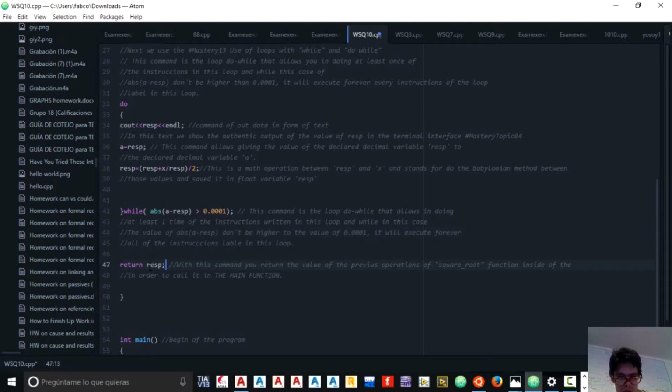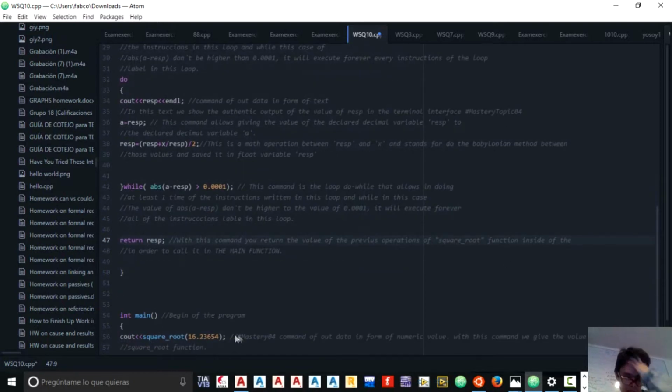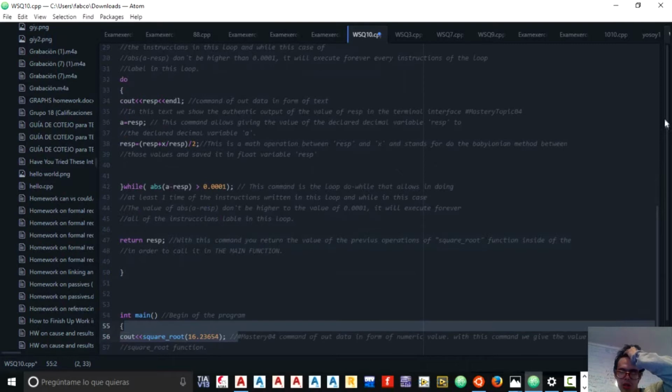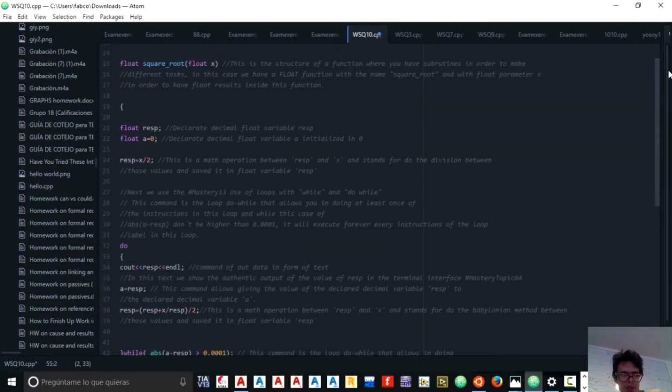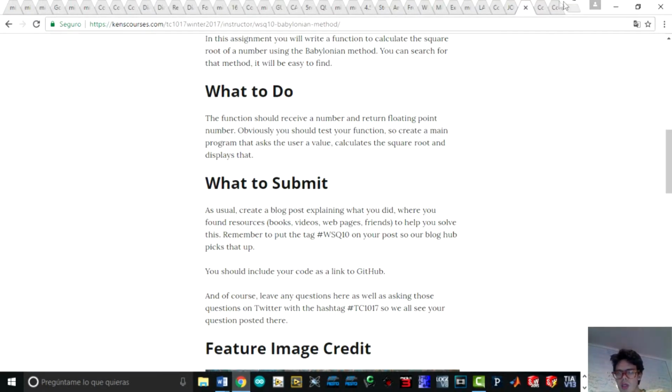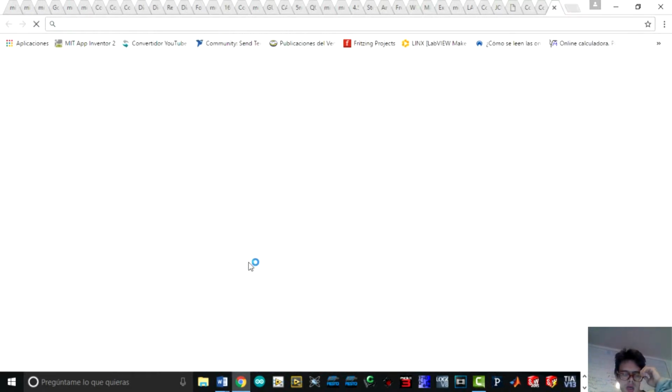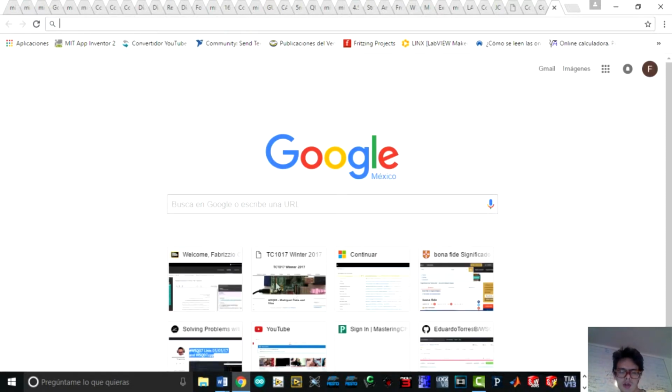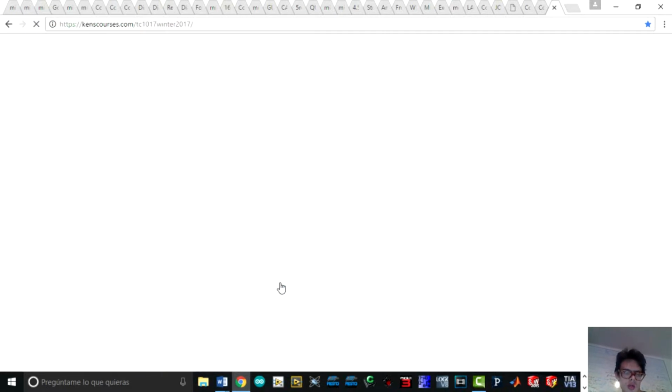Then we have a return statement, which returns the value of the previous operation of the square root function so that it can be called in the main function. So I give the main program this value, then this value calls this function, and you have this algorithm that you can search for as the Babylonian method. If we go to Khan courses, we can see it has a similarity to the Babylonian algorithm, where x0 can have an initial value of something.